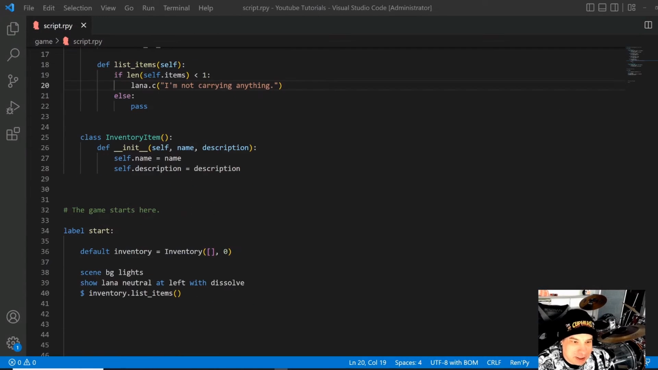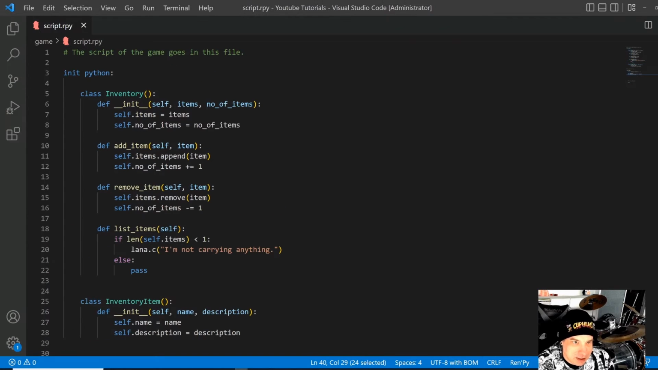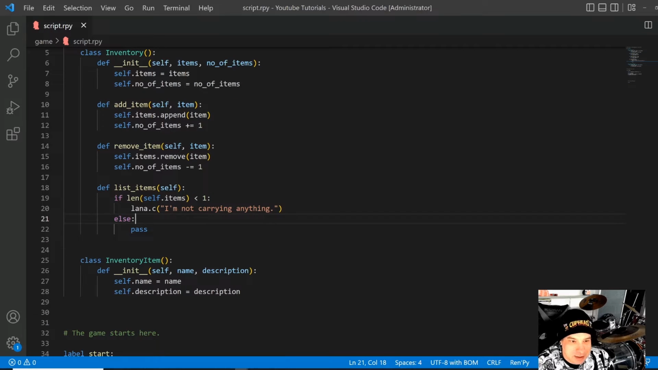We're good. So when I called that method, it basically ran this bit of code that said if the length of our items list is less than 1, which it is, it's at 0, then we run this bit of code. She says, I'm not carrying anything. So now we're going to create the else. So if it is not less than 1, meaning if it's 1 or above, then we're going to do this. We're going to put in a bit of text that says, I am currently carrying.